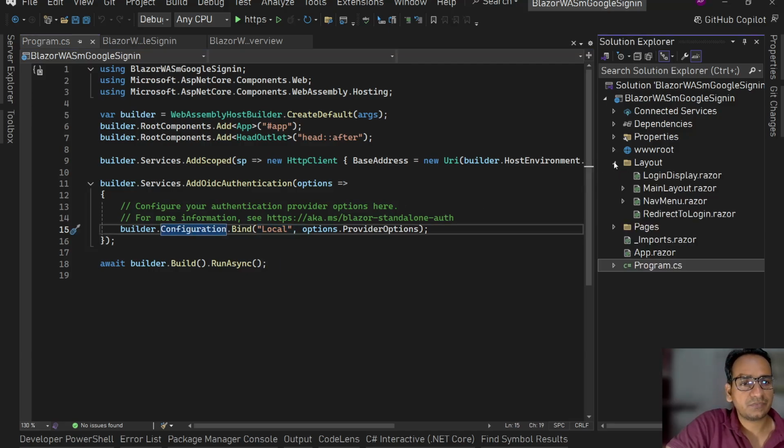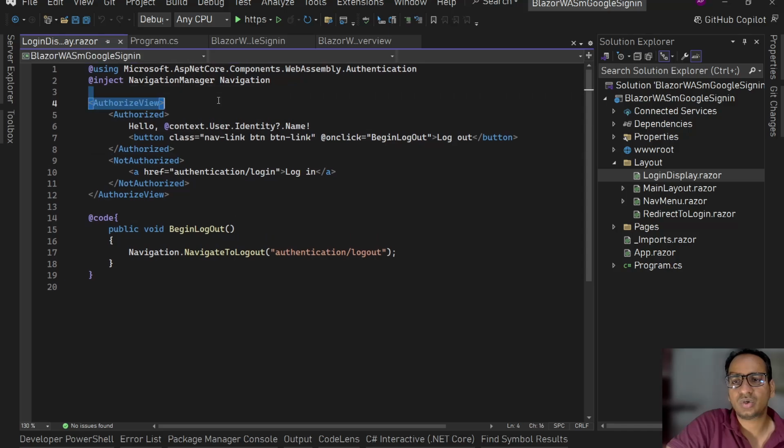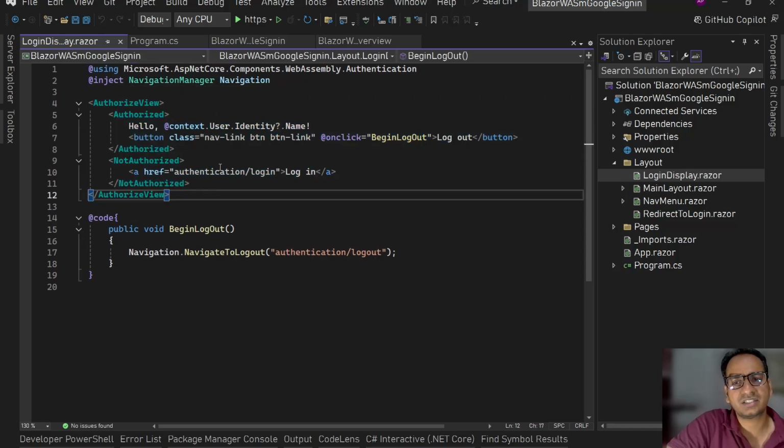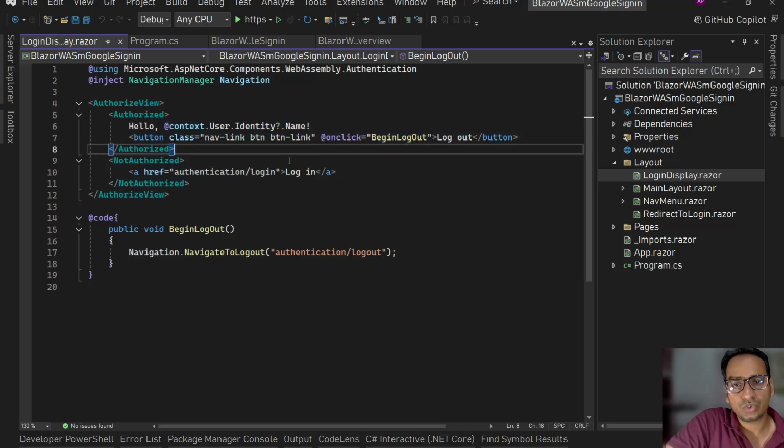And after this, if you go to layout, we have LoginDisplay, which simply uses the AuthorizeView, Authorized, NotAuthorized, the classic way we implement authorization and authentication in Blazor applications. To understand all these things better, I already have a couple of videos on my channel. In those, I showed you how to implement authentication and authorization in Blazor applications, including Blazor Web App, Blazor Server, WebAssembly, or standalone WebAssembly as well. I'm going to drop the link of those videos in the description box so you can check those out.